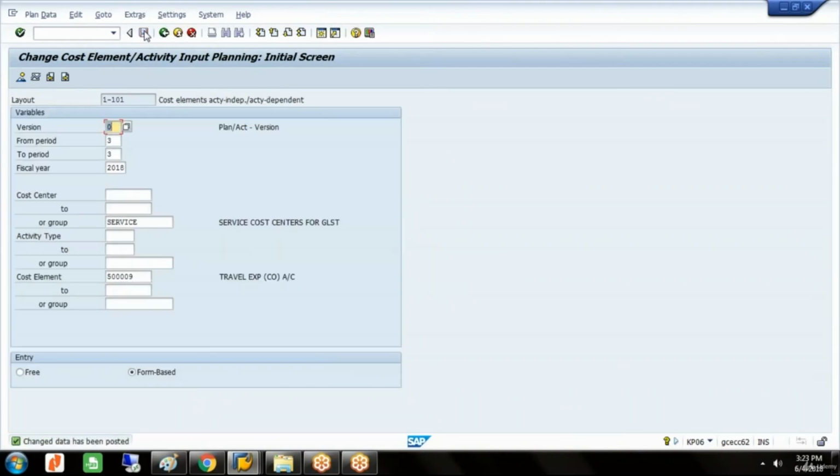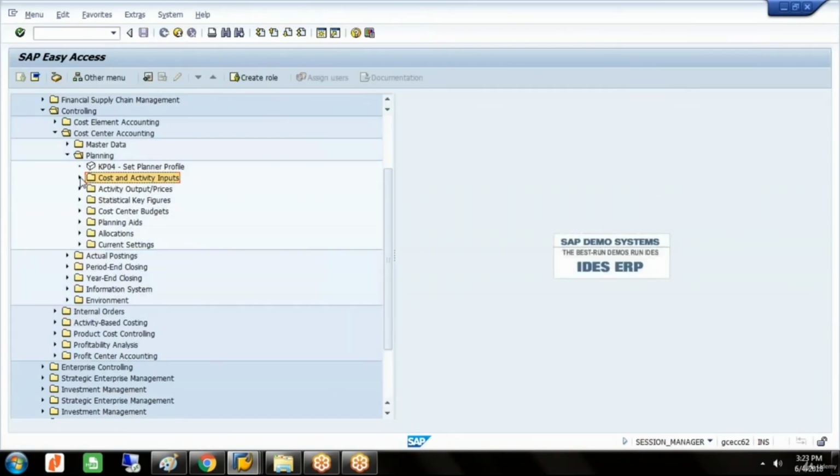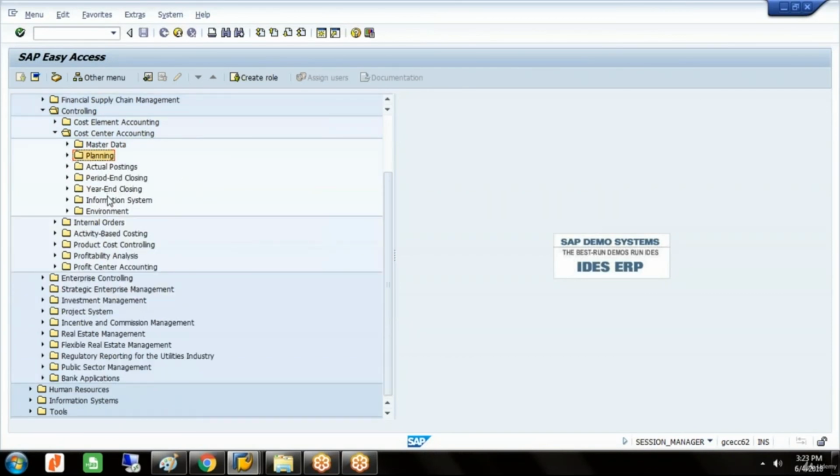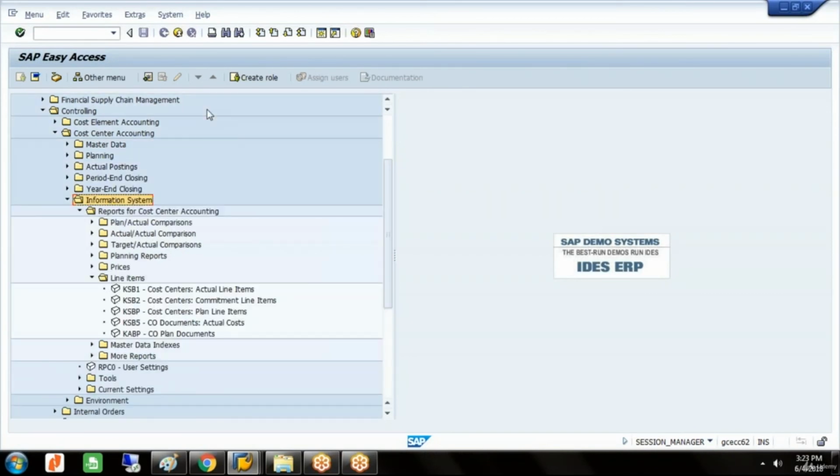Okay, let us come back. First, the system will generate some planned documents. Go to information system. So if at all I want to see the planned documents, I can check from here. CO documents, CO planned documents, KAPP.